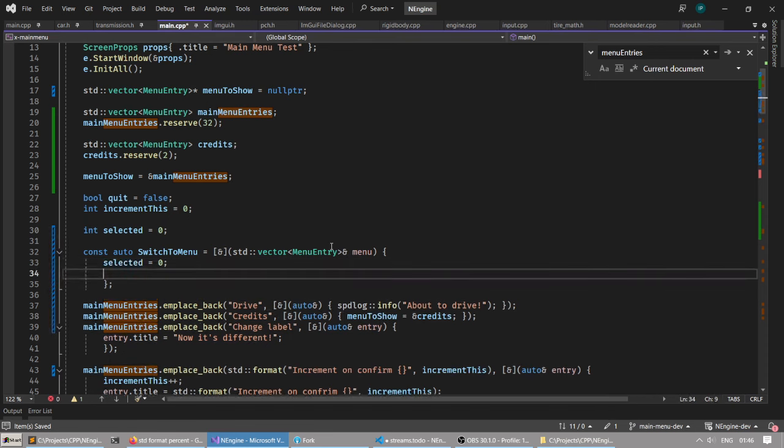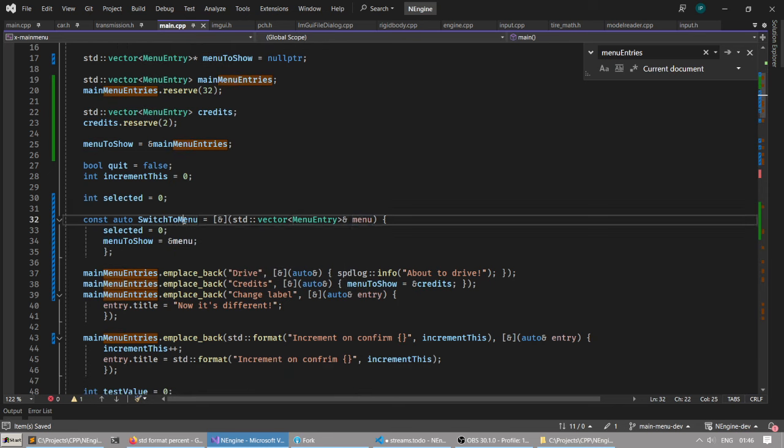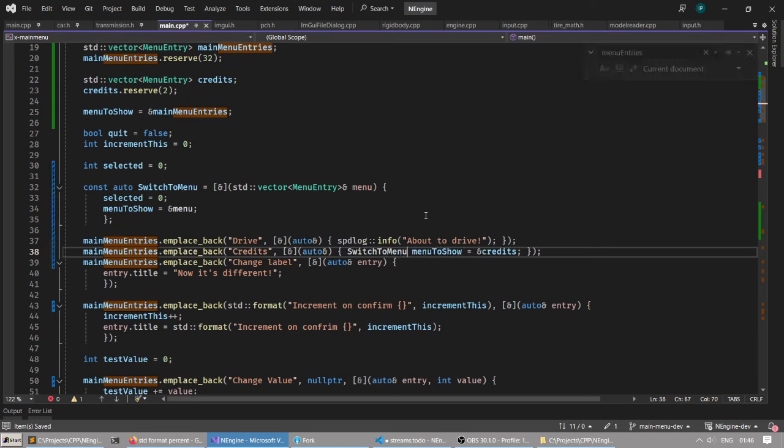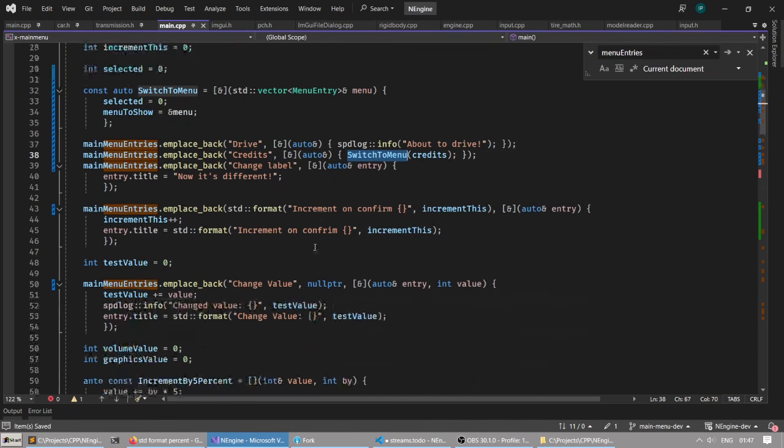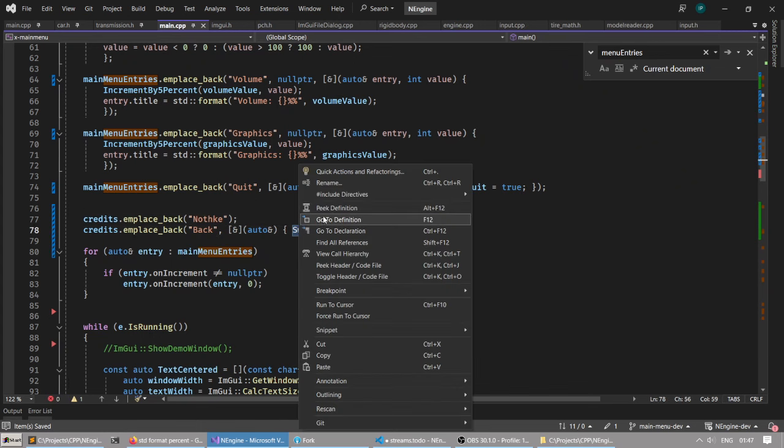I can reset and I can say that menu to show is main. And I can say at menu. Well, yeah, and menu, but pointer to menu. So instead of using menu to show equals credits, I'm just going to say switch to menu, menu to show. There we go. Oh, no, switch to menu credits. That's what I meant. Switch to menu credits, and in the credits, we're gonna switch to menu main menu entrance. Right. So this makes sure that the option is going to be reset.